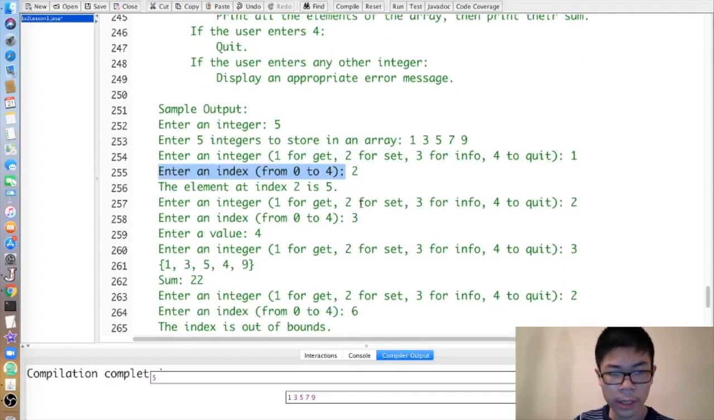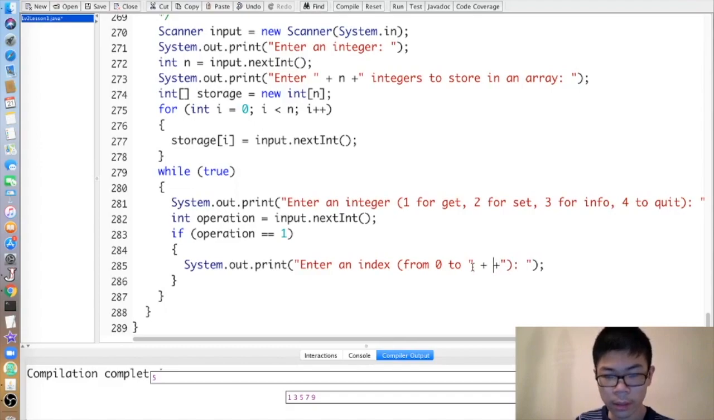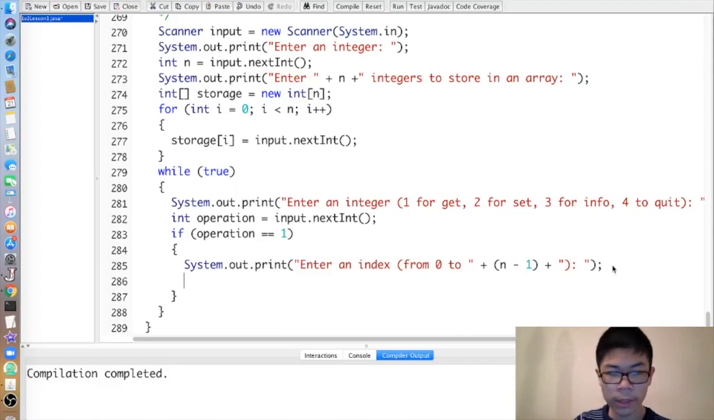Prompt the user for an index. Except not from 0 to 4. Actually, it's from 0 to n minus 1. And then afterward, we need to accept the index. So int index equals input.nextInt.